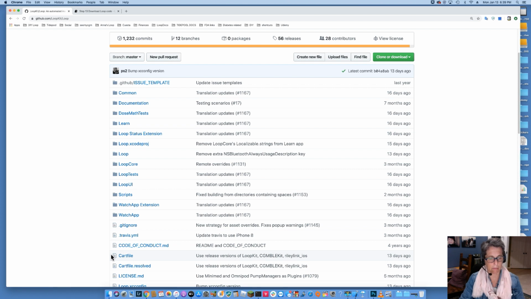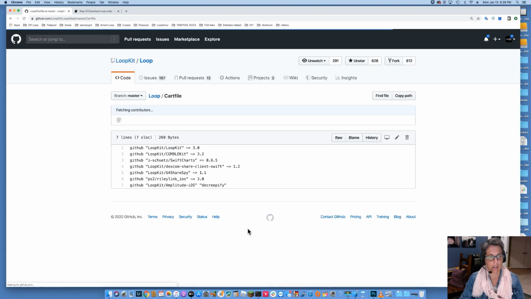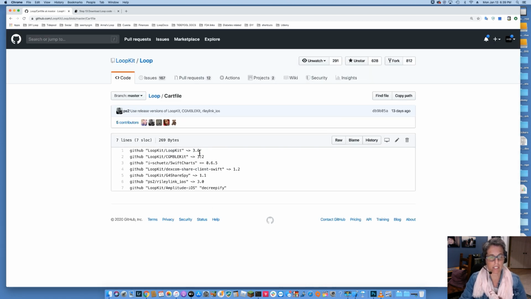No big surprise, I hope, but it's just interesting. So cart file, let's click on it and take a look at it. If we click on that, it will show us the contents of the cart file. Basically what this one is, it's telling Loop when it's building, it's going to need and get these helper things using a tool called Carthage.